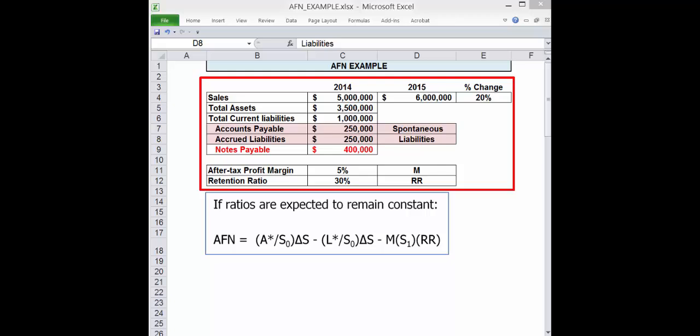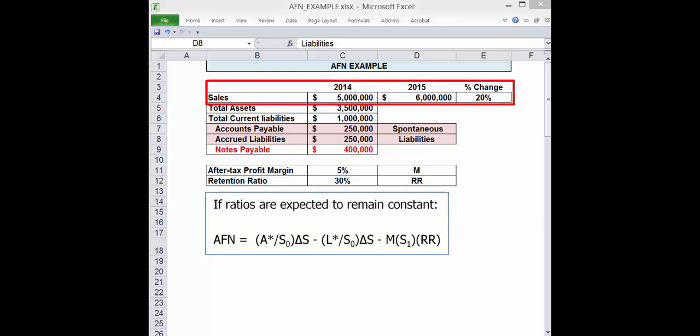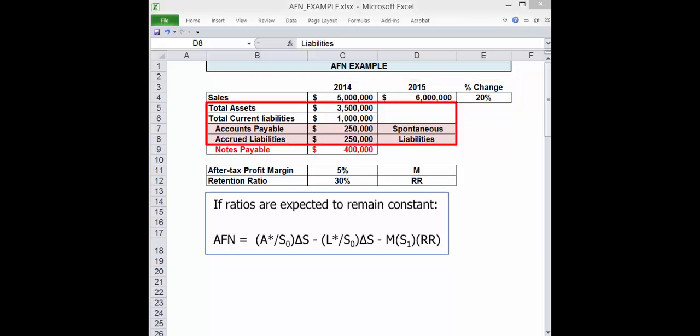The given data shown is all that's needed to find a basic estimate of AFN for a specific increase in sales given certain basic assumptions. We assume that all ratios remain constant, only sales changes. We're given total current sales and a forecasted percentage increase in sales. In addition, we need total assets and some current liabilities. We only need accounts payable and accrued liabilities, liabilities that increase spontaneously with an increase in sales.